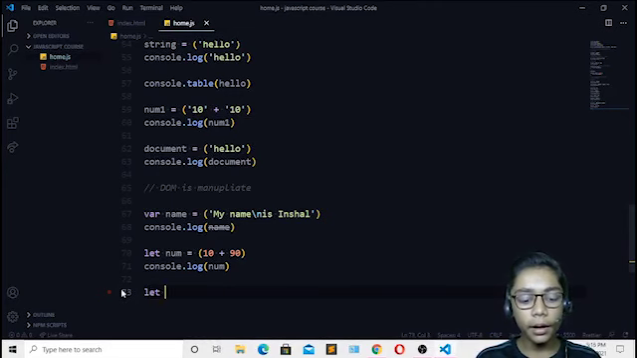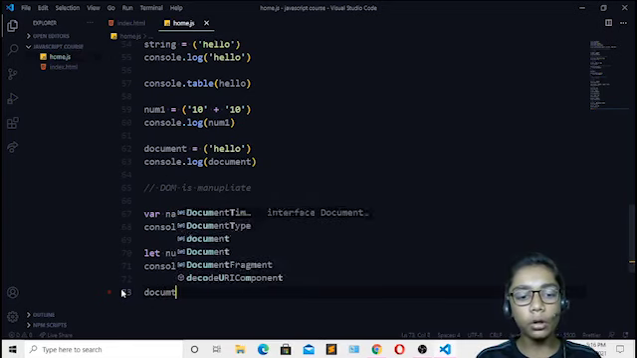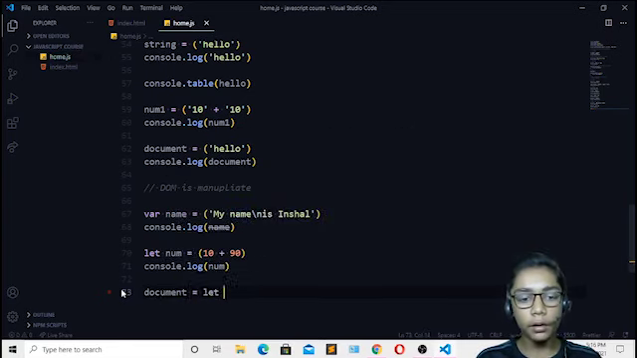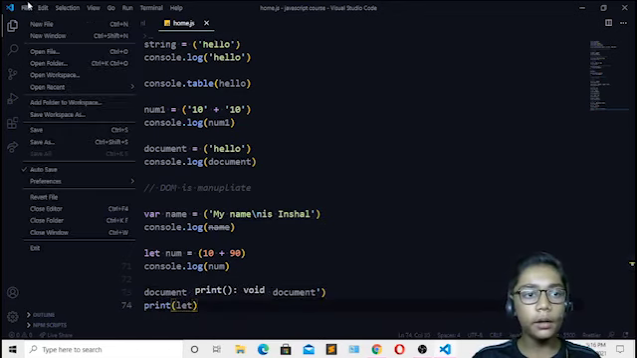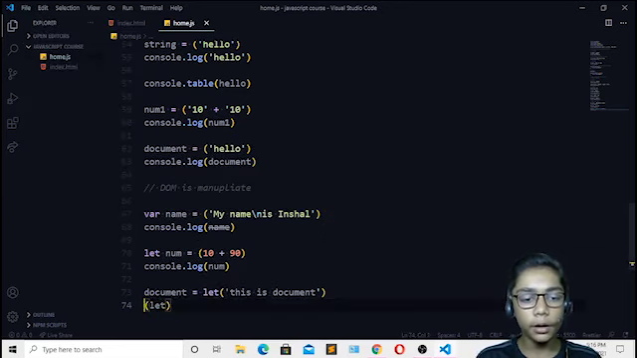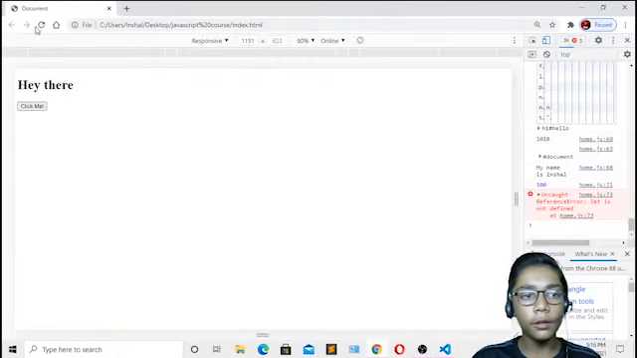So I'll be coming over here and writing let var equal to, and when you've done that, you have to erase all of that. Then I'll be writing document equal, and I'll be writing over here "this is document". If I do that and come over here now, I will be writing print let, and I'll write console.log. If I do that, hit save again, and come over here and hit refresh.